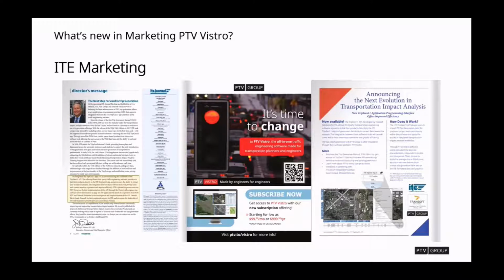And then the one on the right side for you, this was, again, just another mention about this ITE trip generation manual, and it kind of explains how it works and the benefits for Vistro. So it's really cool to have this marketing and traction within the ITE community.